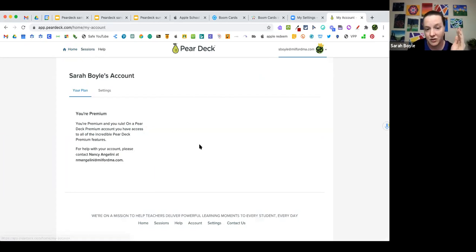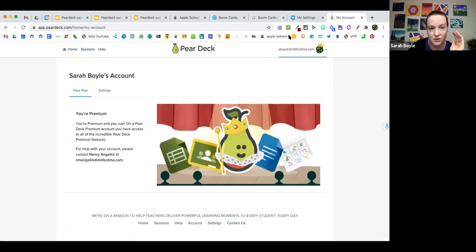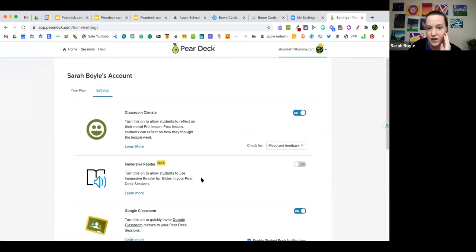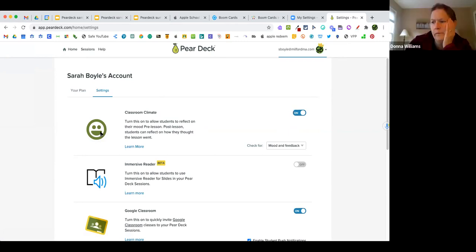It says I'm on a premium account because Milford pays for it, so that's why that's there. Let's move all this stuff out of the way. If I go to settings, this is where my options are. So, classroom climate: every time your kids join a Pear Deck, do you want them to answer this? I feel good, I feel meh, I feel blah. That's an option. You can just shut that off if the kids are tired of seeing that.